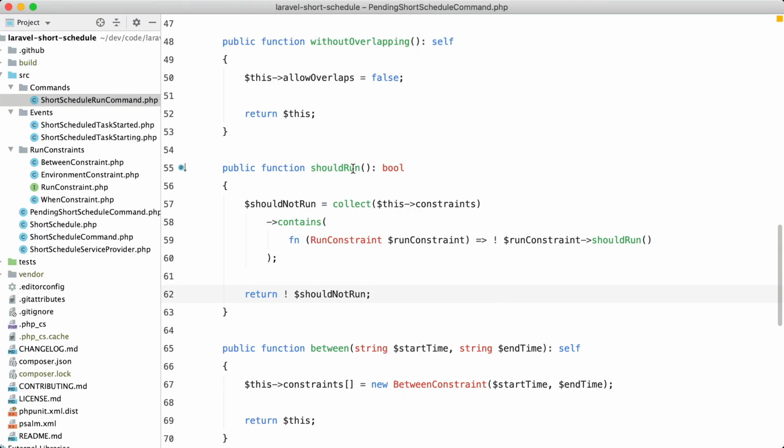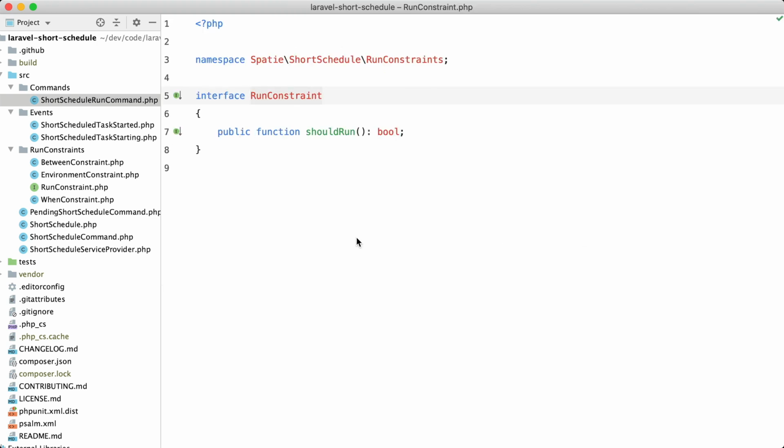In the shouldRun method, we are going to take a look at all the constraints. And if any of those constraints say that we should not run, then the should not run variable is true. And we are going to invert that and use it as a result. So if should not run is false, we are going to return true. Now, what is a run constraint? A run constraint is just a simple interface, and any class that has a shouldRun method can be a run constraint. In the file structure of this package, you can see that we have a couple of constraints available.